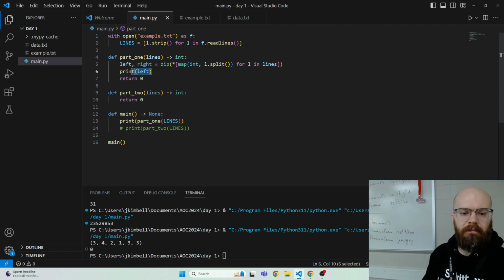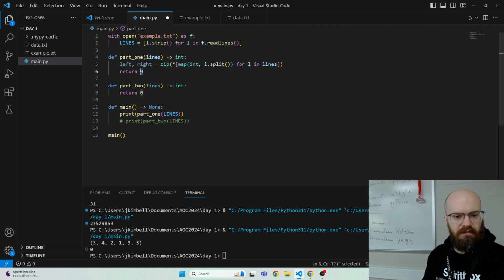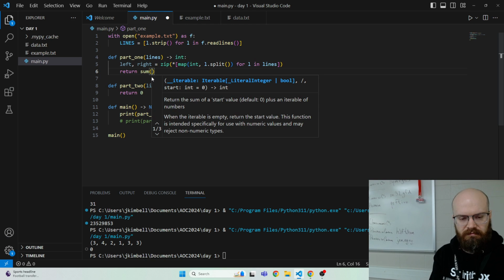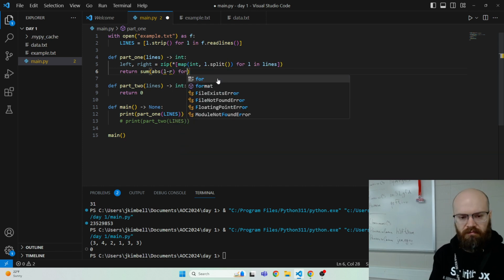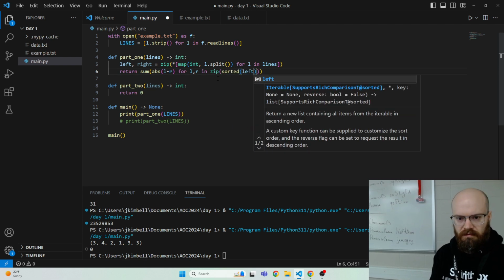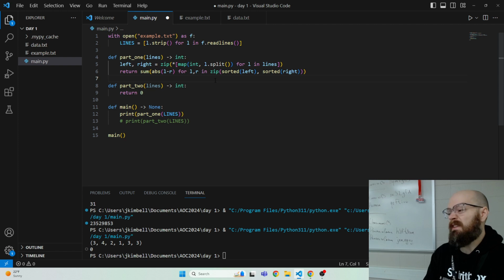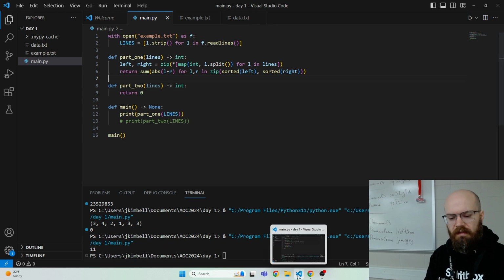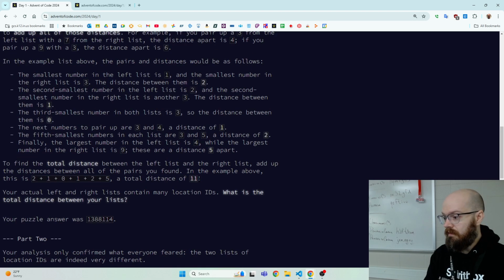So now we're going to say, okay, actually I think we can do it in one line. Let's say return sum of absolute value L minus R, because we're finding the diff, for L, R in zip, and this is the two columns, but we have to sort, so I'm going to go sorted left and sorted right. And this is why we love Python, because I think that's it. I think we're good. Let's give it a try. 11. Let's see if that matches the answer. Yes, it was 11 for the sample.